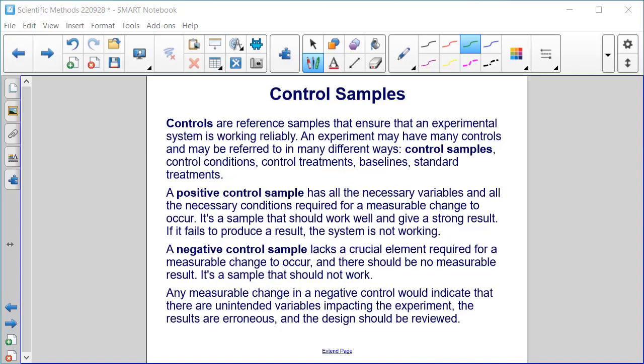Control samples. Controls are reference samples that ensure that an experimental system is working reliably. An experiment may have many controls and may be referred to in many different ways. Control samples, control conditions, control treatments, baselines, standard treatments.